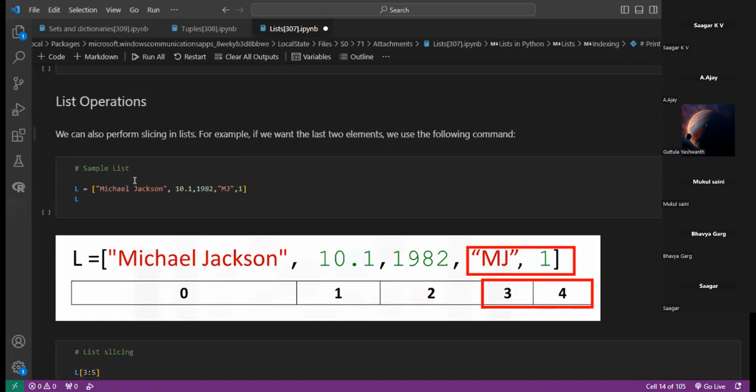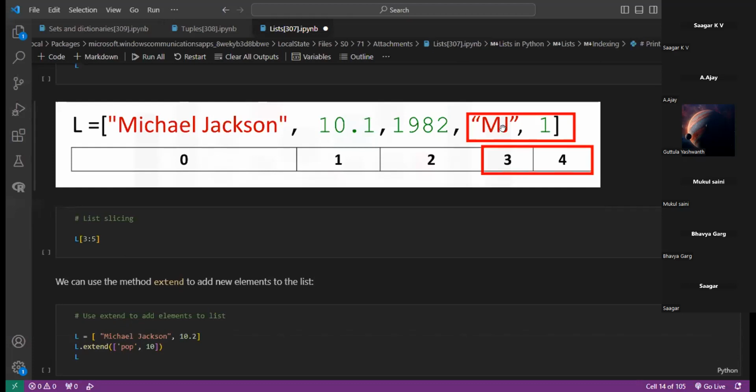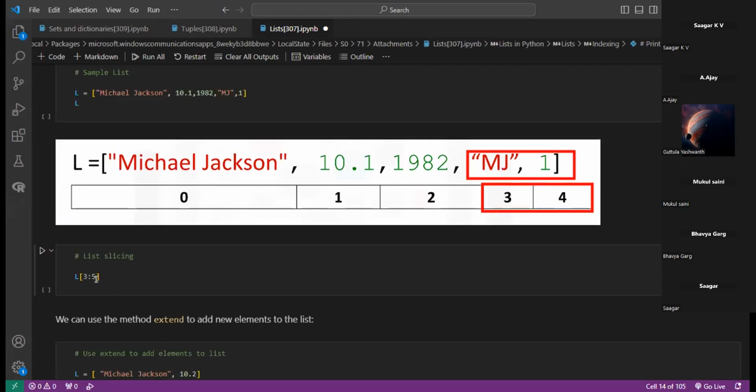The first is slicing. Slicing means that we have a list and we want to take out some specific elements of the list. Like in this example, if you want the last two elements, that is mj and 1, then we will write 3 to 5. Here 3 to 5 will run in this way: it will include the third position and the fourth. It will not print the fifth element. We always give one number more than what is required.